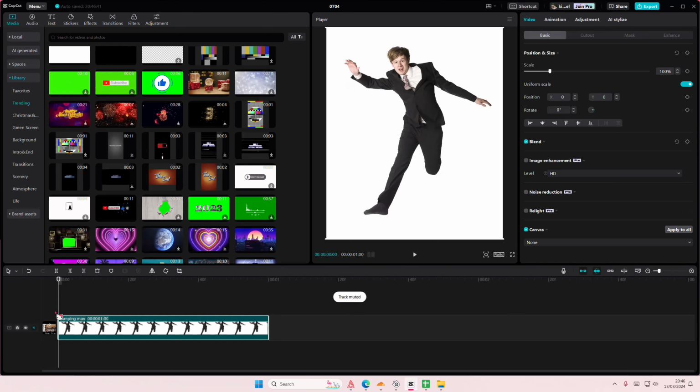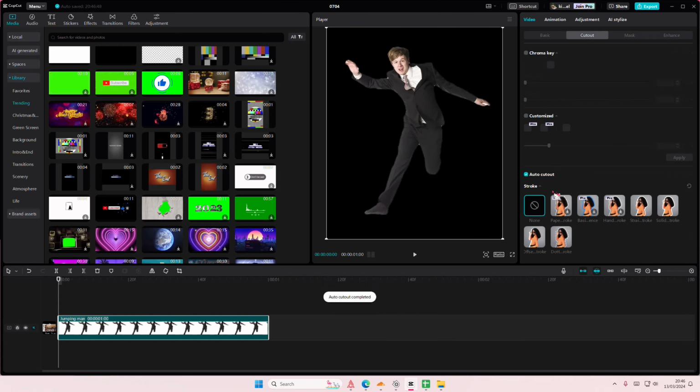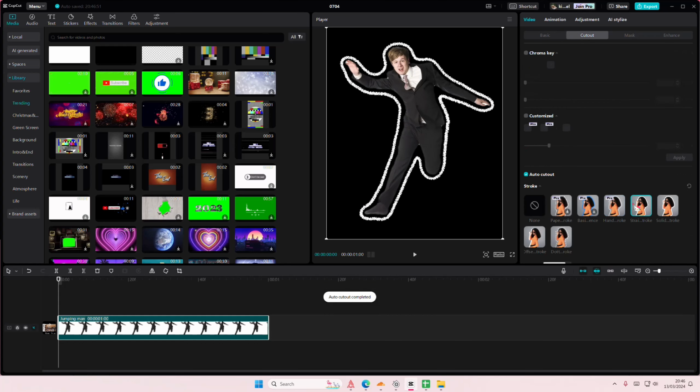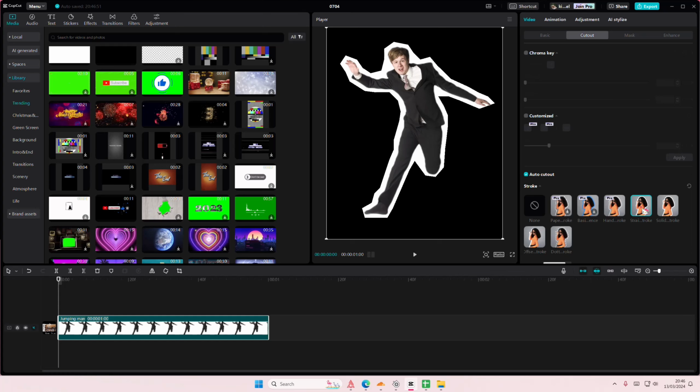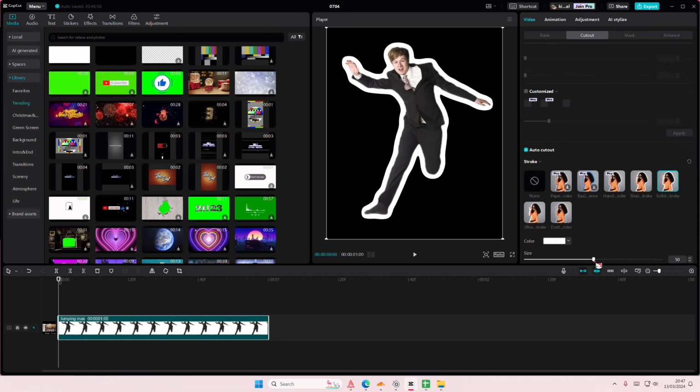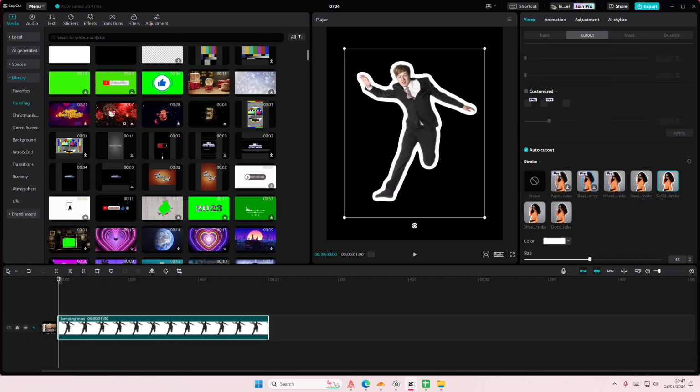In this video I'll be showing you guys how you can create a sticker out of yourself on CapCut PC. So I'm just going to go to cutout, select auto cutout, and I'm going to select this one, or you can choose this one actually. Yeah, this one's a little bit better. I'm just going to leave the outline white, and I'm just going to make it a little bit bigger.